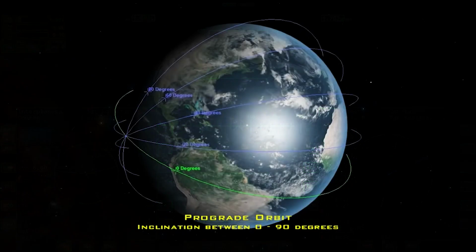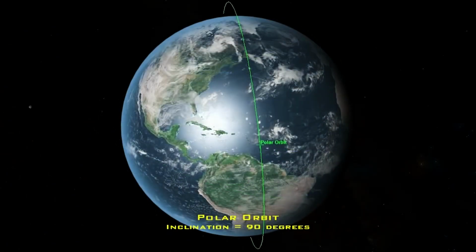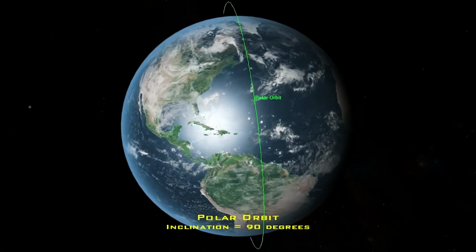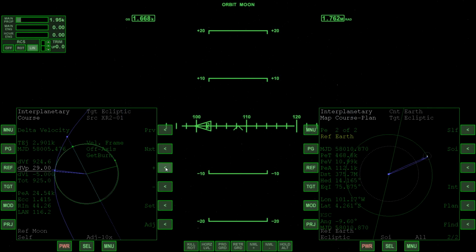Now, of course, a prograde orbit is anywhere between 0 and 90 degrees. 90 degrees is a polar orbit, and anything over 90 is a retrograde orbit. Now, typically we orbit the Earth prograde, which means we're orbiting in the same direction the Earth spins. That's the direction I would prefer to come in, because that means that we'll have less velocity than we would if we came in retrograde. So ideally, I'm looking for an equatorial inclination somewhere under 90 degrees.